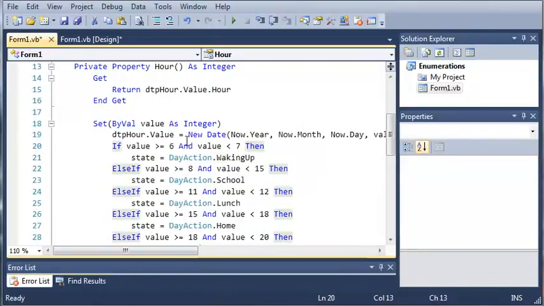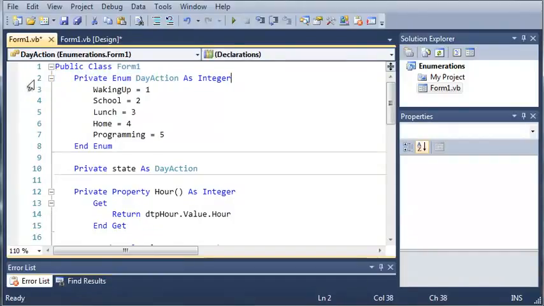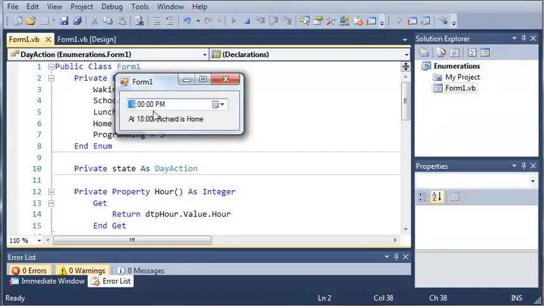Okay, looks like we had a little bit of a problem with the sleeping due to the way that the time is set up. So I just went ahead and took that out. So let's go ahead and get rid of asleep right here. So we'll go ahead and run this. And we can go ahead and set this to 6 a.m. and it says at 6 Richard is waking up.